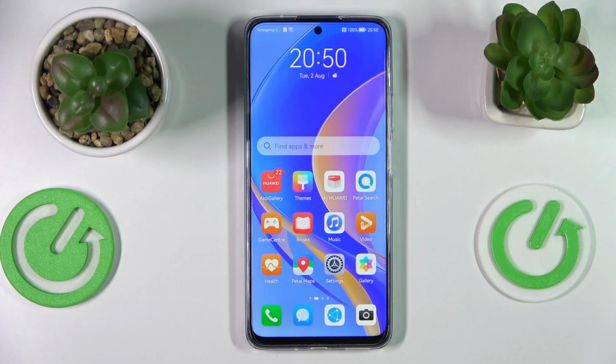Everybody, today in front of me I have a HUAWEI Nova Y90 smartphone, and in this video we would like to demonstrate how you can download and install the Opera browser on it.